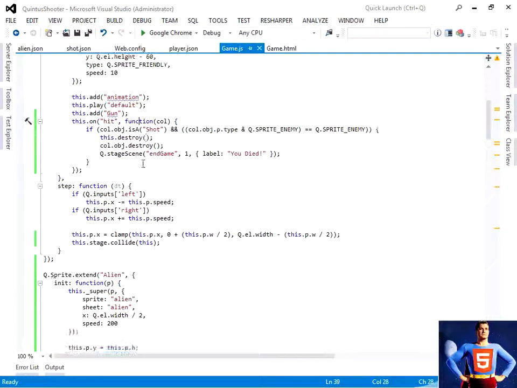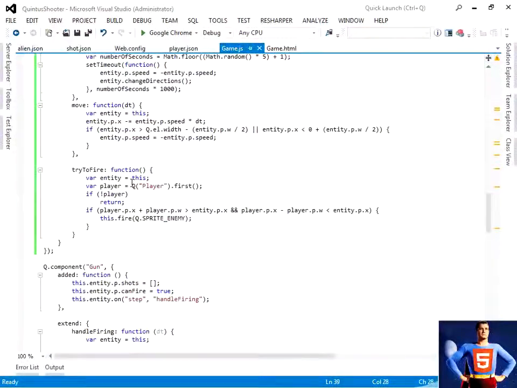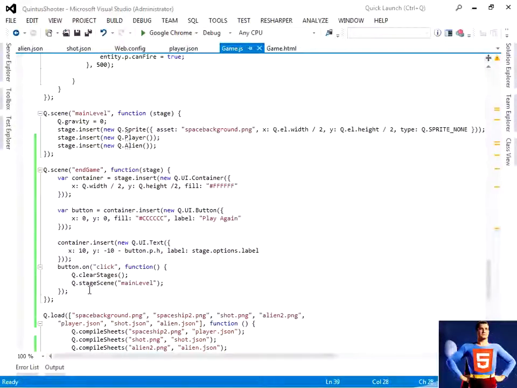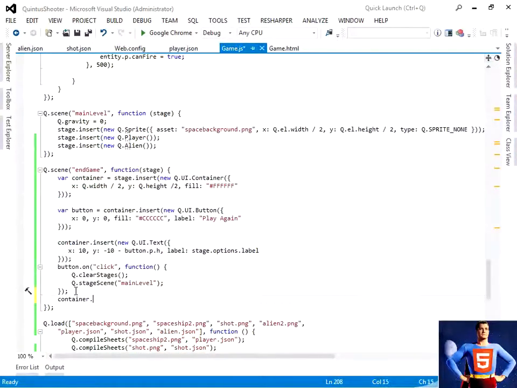And before I run this, one last thing we're going to do here: we have our endgame stage set up, and we want to resize our container as well. So what we're going to do here is container.fit, and we're going to do a margin of 20. What that's going to do is resize that container to fit everything inside here and give it a margin of 20 around it.